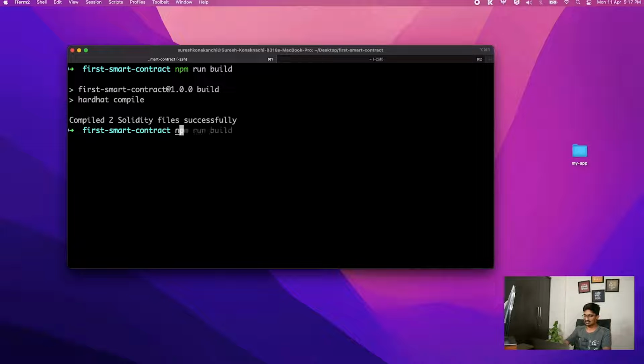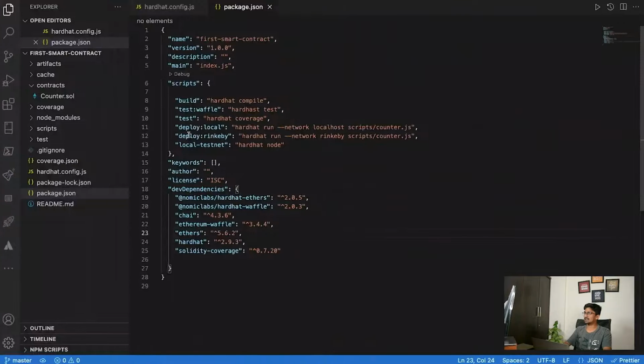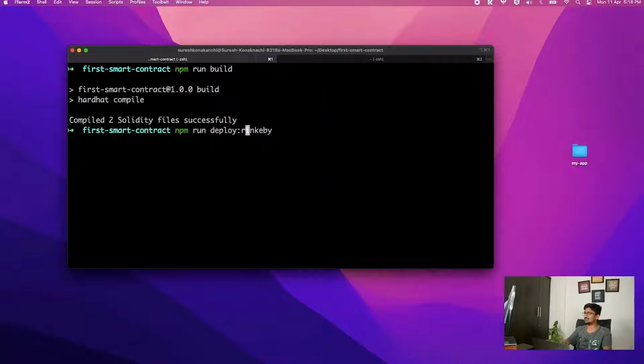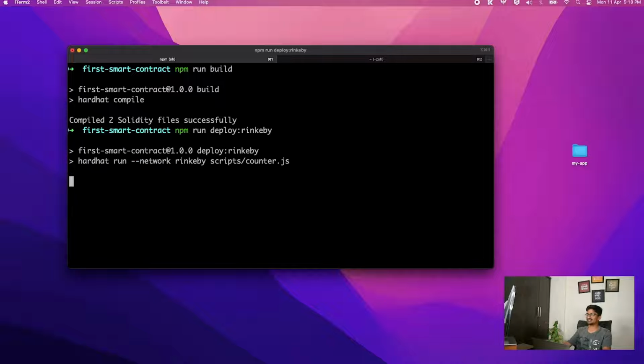Now I'll run npm run deploy:rinky. We'll see the command here, deploy colon rinky, right? I'll just copy and paste exactly the same to avoid spelling mistakes. Okay, now it is deploying. You can see very clearly what file it is deploying. It is deploying under scripts counter.js, where our deployment code was pre-written by Pushkar.